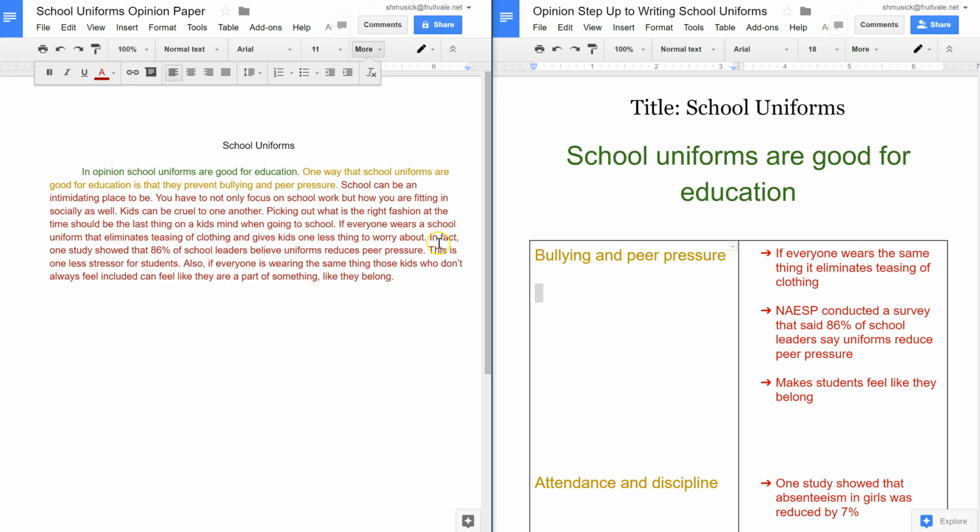I've added all my details for my first key idea, and you'll notice I added some other things as well. I didn't just copy these things down. I made them into cohesive sentences. So I started with, school can be an intimidating place to be. So you'll notice you don't find those words anywhere in my notes, but I know I need to begin my writing with some kind of introduction to this. So I don't just start copying in, if everyone wears the same thing, it eliminates teasing. But I make it a readable paper.